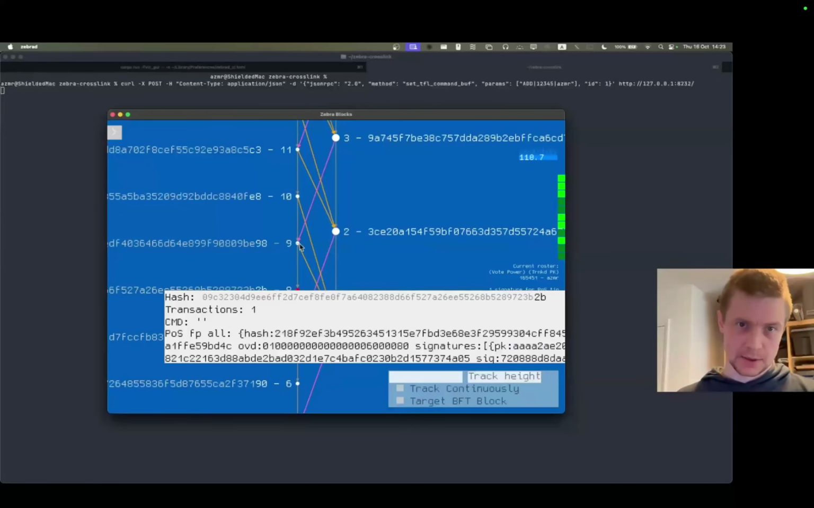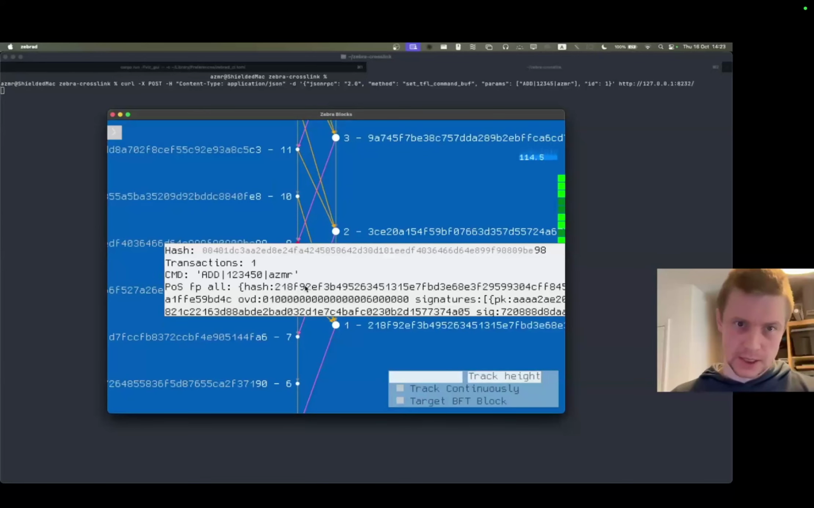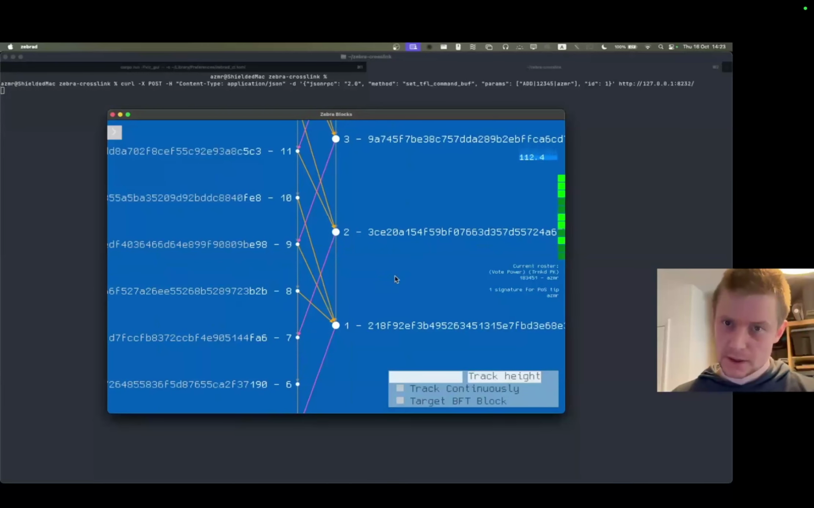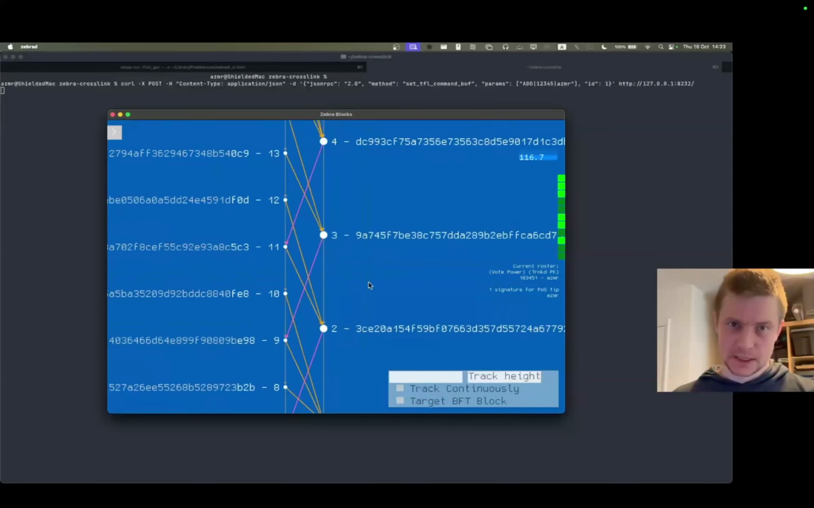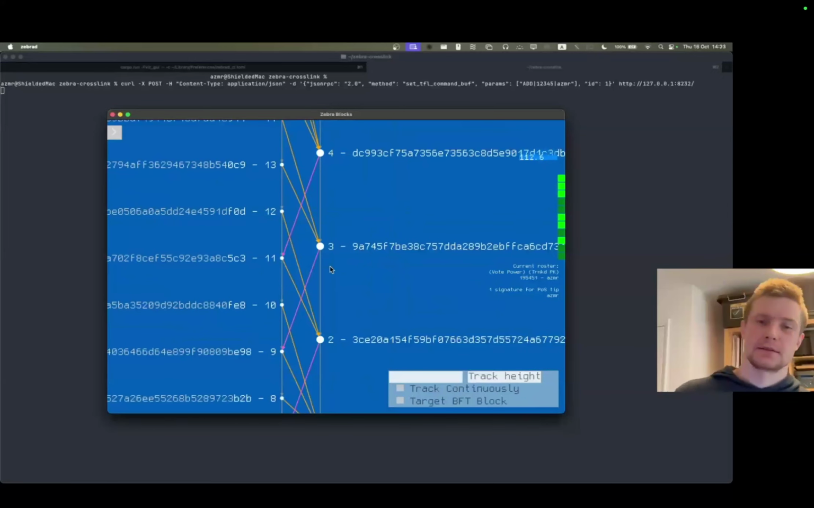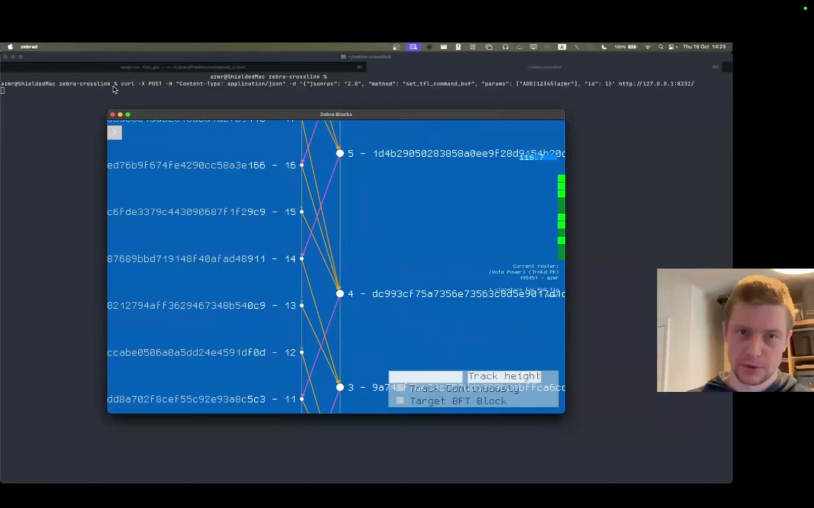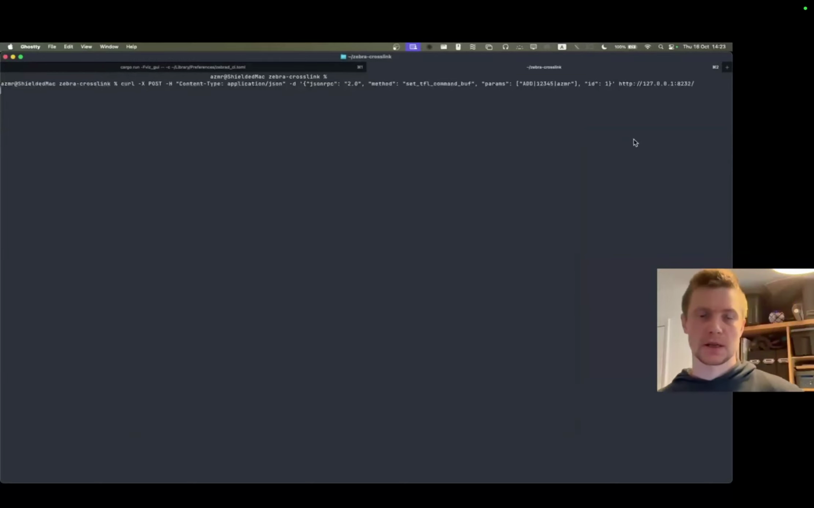And we can see, where was it? Somewhere around here. Yeah, we ran this command, added a bunch of stake to myself, and we now have a bunch more stake here. This interface is available both in the GUI and also via the command line.